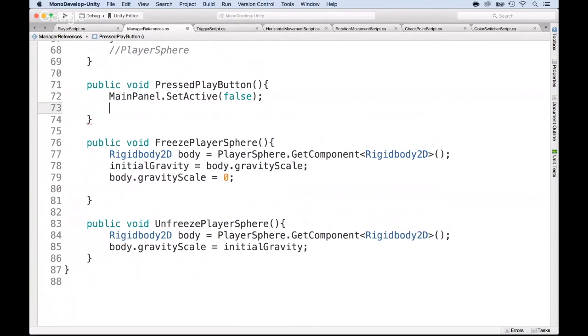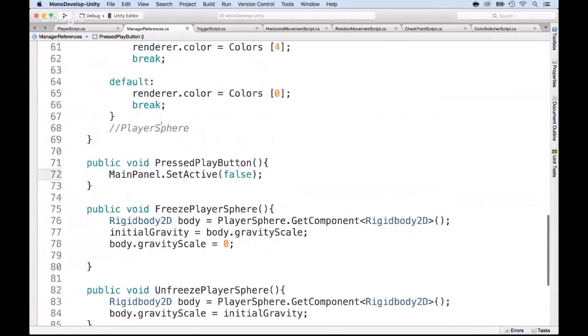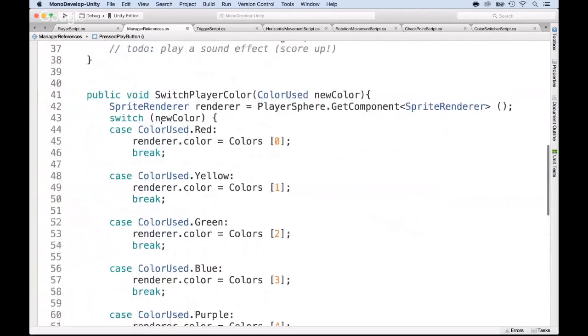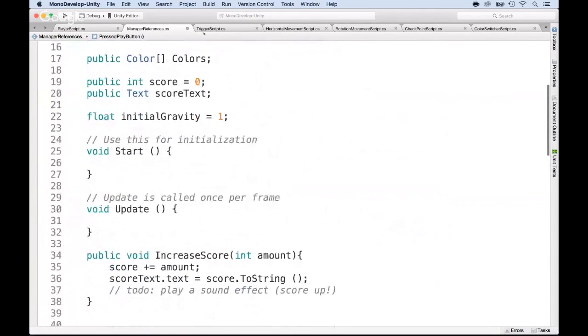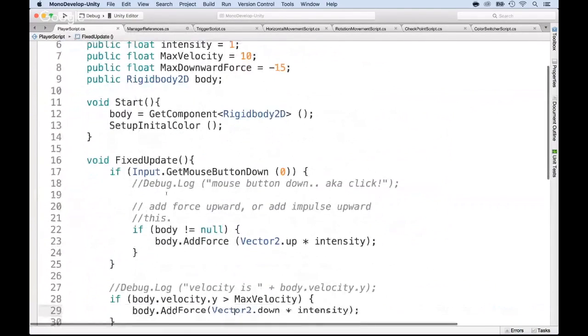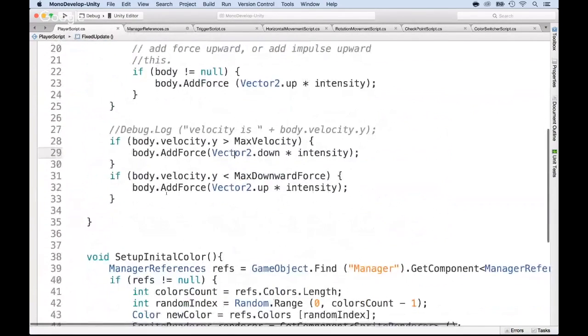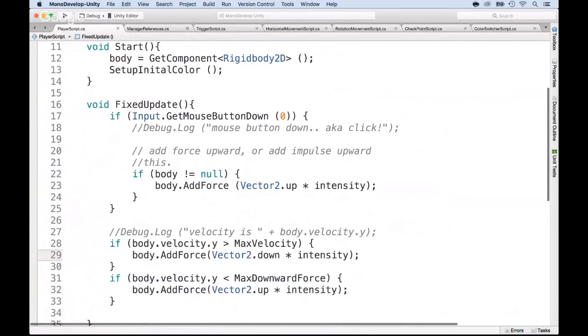But actually, we don't want to unfreeze it here. We want to unfreeze it whenever we start to press the button. So whenever we trigger the sphere, which is inside of the player script. Okay, so whenever we click, the first time we click, we unfreeze it. And the first click will be whenever we have the fixed updates and we have the mouse button down. So here we want to unfreeze it.